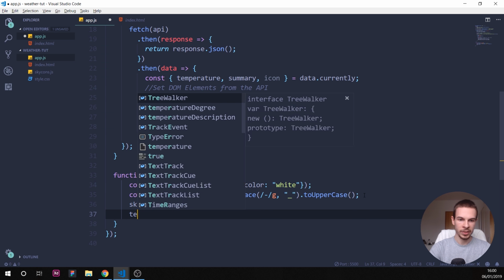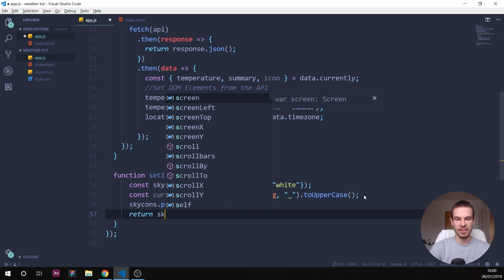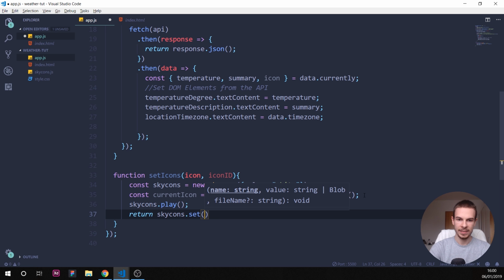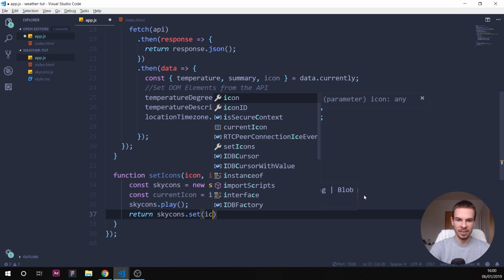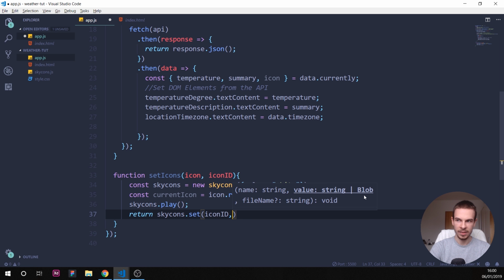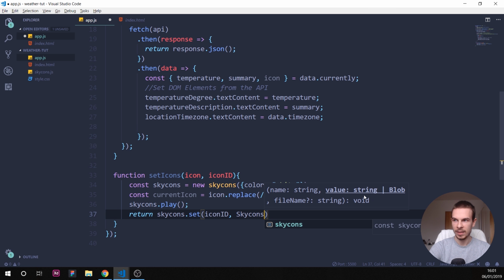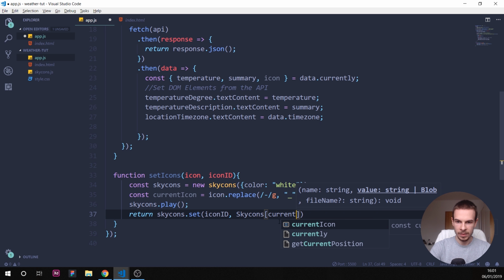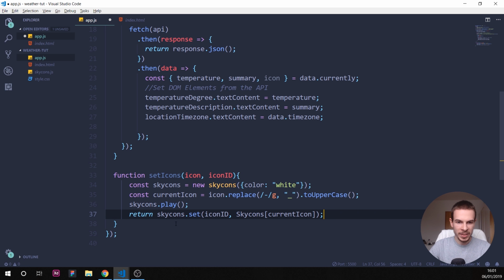And then we're gonna return skycons.set, and we're gonna add the icon ID here, and then we're gonna say skycons, like so, and then we're gonna add this current icon like so. So again, all we do is we add the ID, and then we add the skycons.currentIcon, which is gonna be the thing that we're getting back from here.